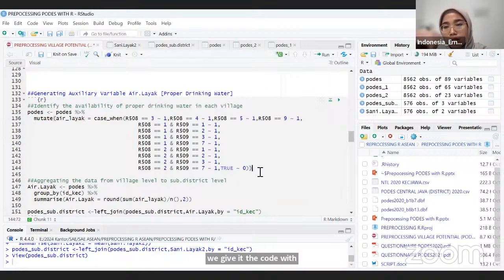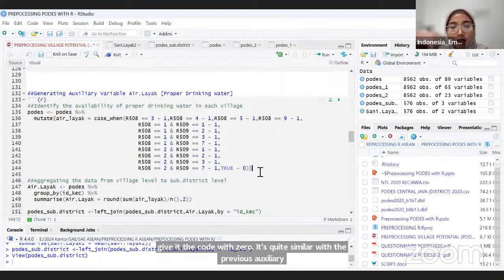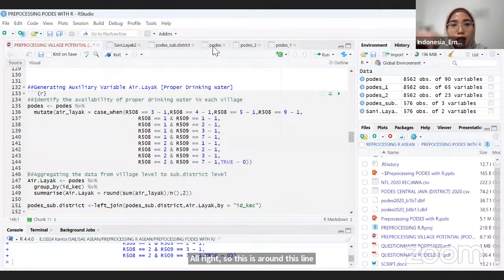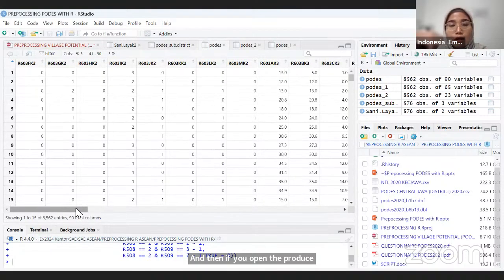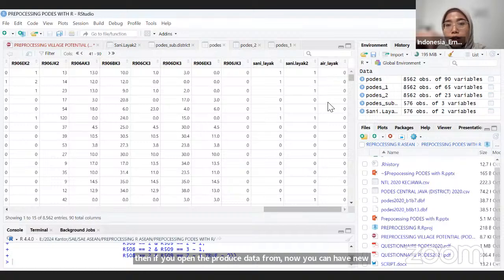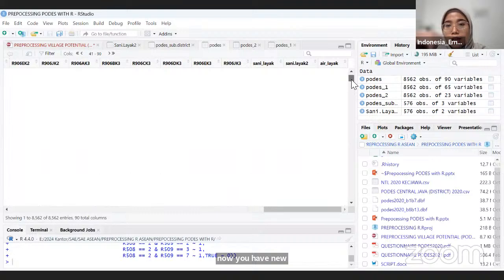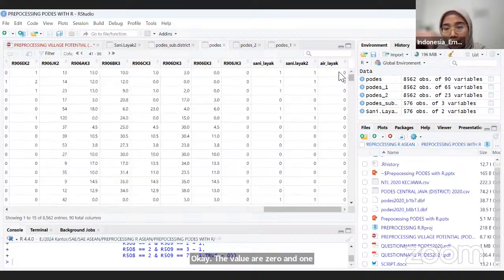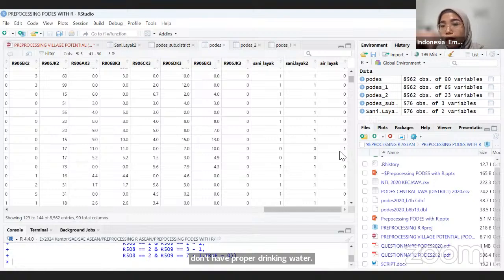It's quite similar to the previous auxiliary variable. Run this line, and then if you open the PODES data frame, you now have a new variable named air layak. The values are 0 and 1. 0 means that the majority of the population in this village don't have proper drinking water, while 1 means that the majority of the population in a village have proper drinking water.